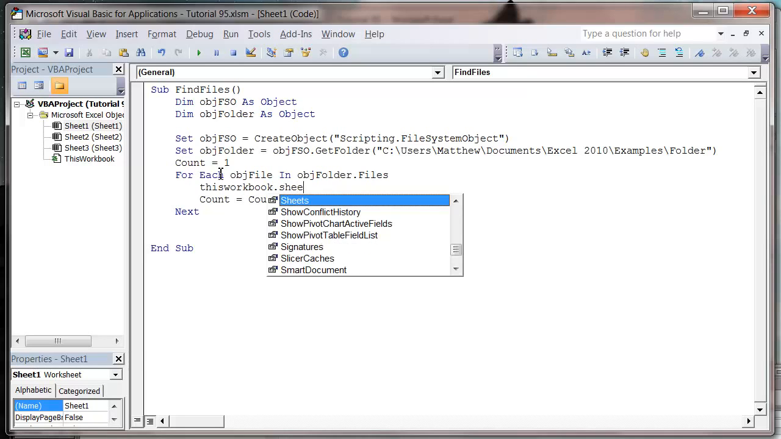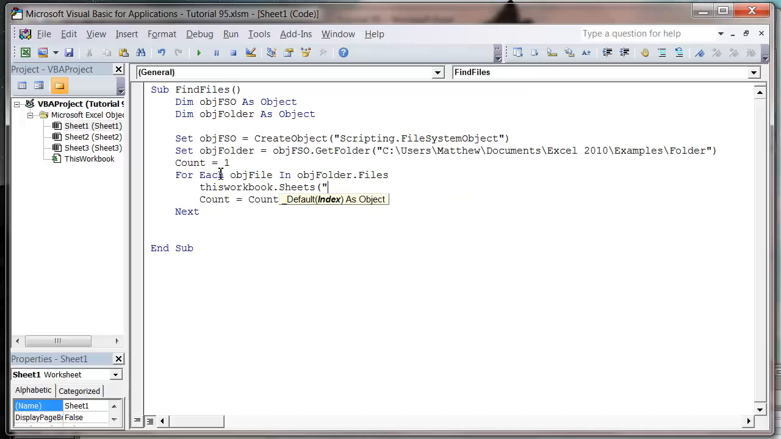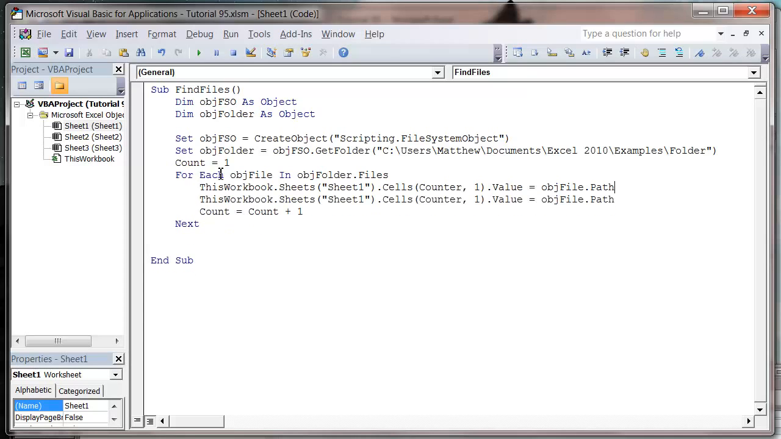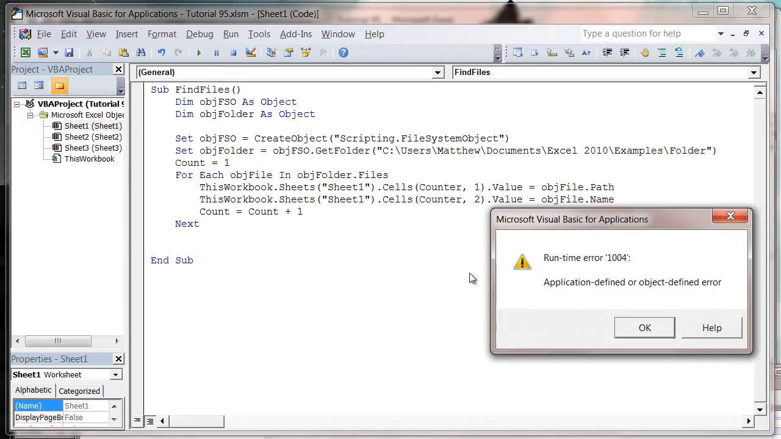So this workbook dot sheet, and then sheet 1 dot cells counter comma 1 dot value equals, and then object file dot path, and we could do dot name, so I'll do dot name in the next column. Let's do dot name in column 2. So let's press play on this.